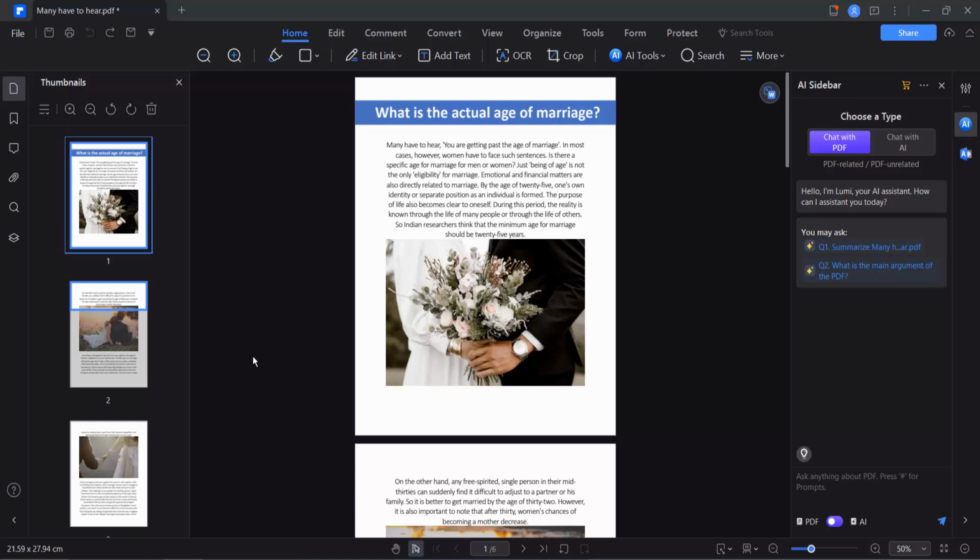Hello everyone, today I will show you how to insert a background color only on the first page of a PDF file, or only one page of a PDF file. Open your PDF file. Now I will add background color only to this cover page.